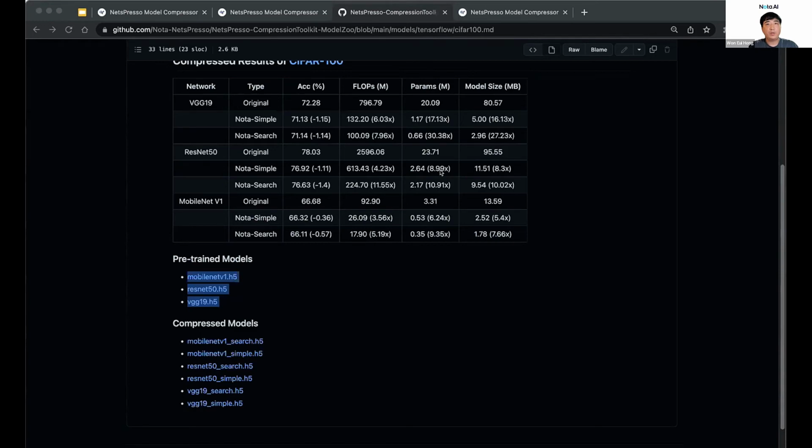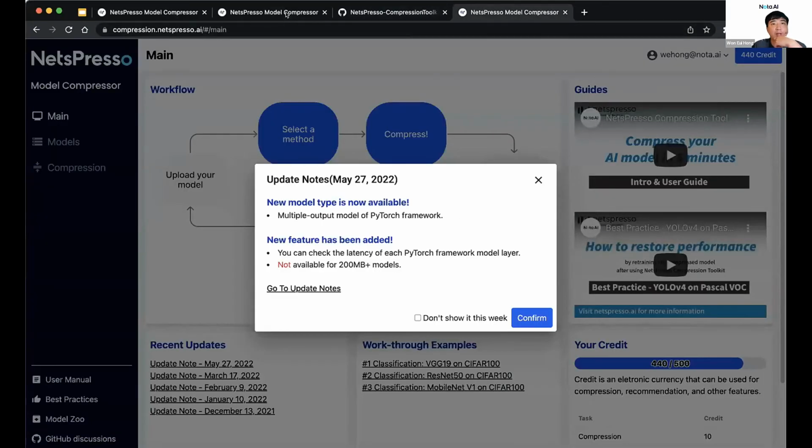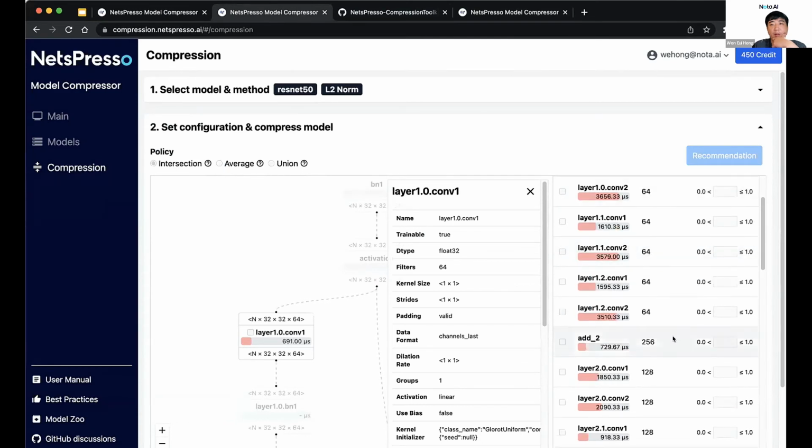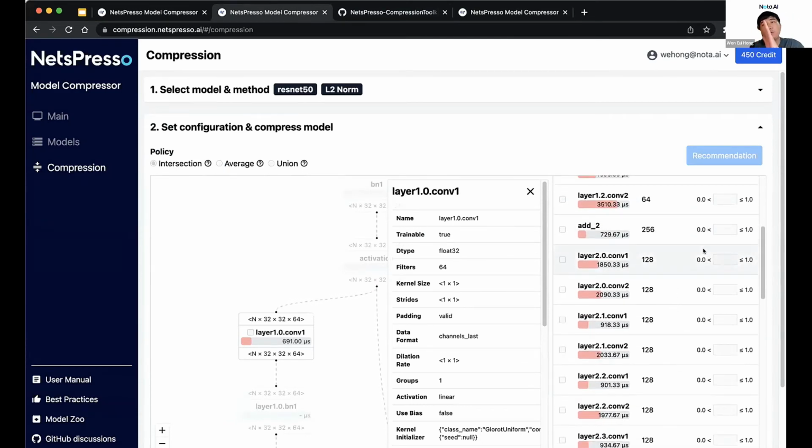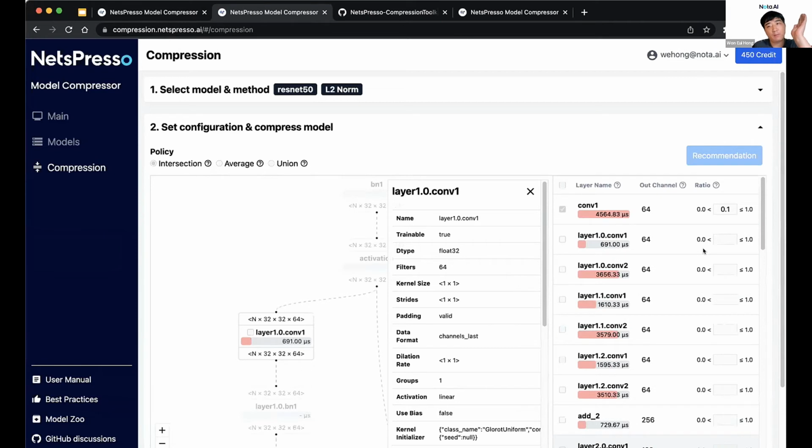So you can deal with it like a handler. You can give higher or lower pruning ratios for many layers or a small number of layers. You can deal with the degree of pruning. So this is how you can deal with our compressor.